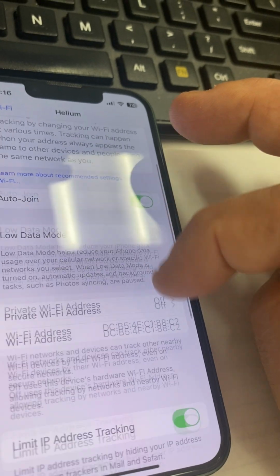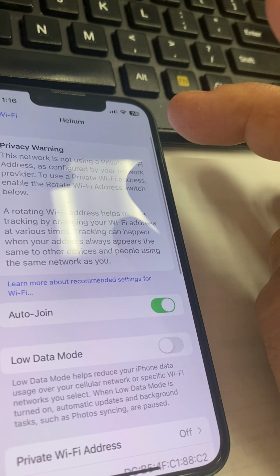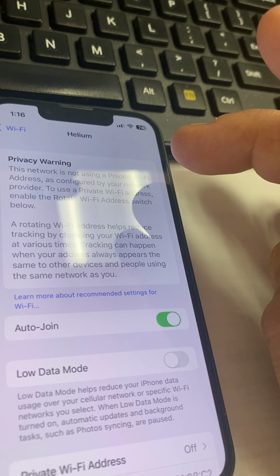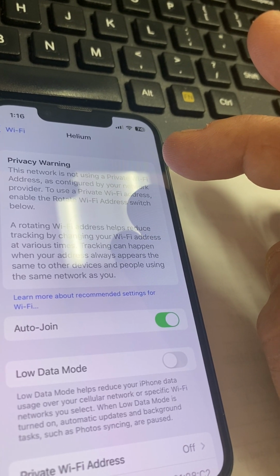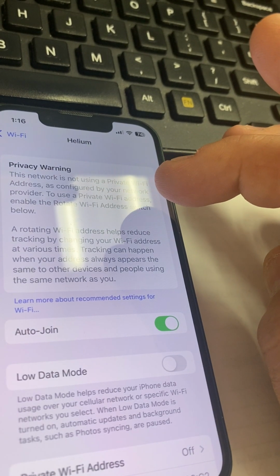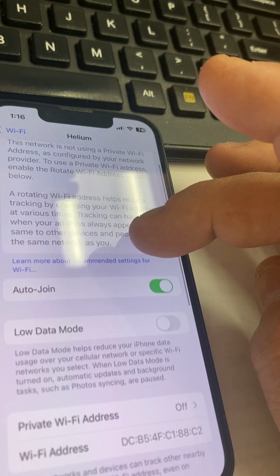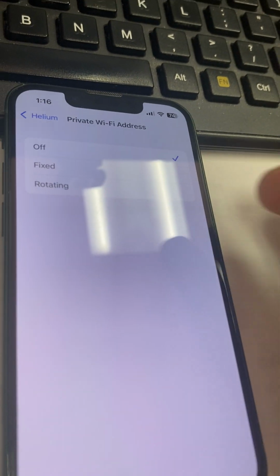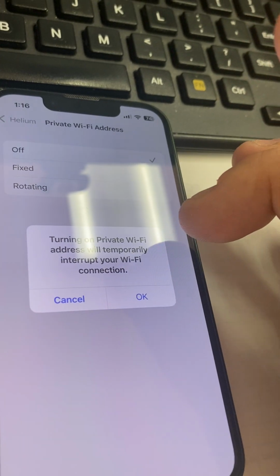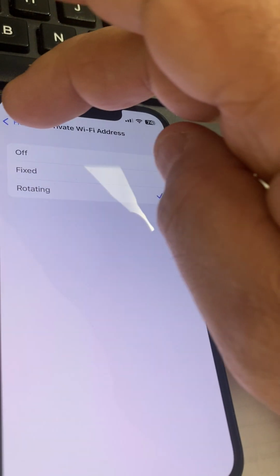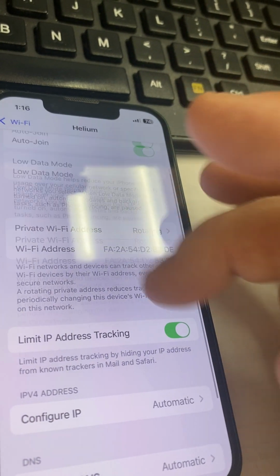So, I mean, you could get rid of it. Let me see what it says here. This network is using private Wi-Fi address. To use private Wi-Fi address, enable rotate below, but I don't see it. Oh, here, private Wi-Fi address, yeah. So let's see. If you rotate it, it's going to interrupt my connection. And let's see if it goes. Okay, so it goes away.